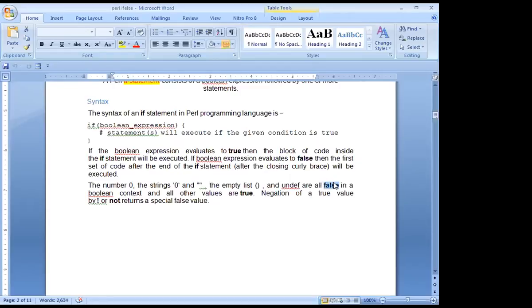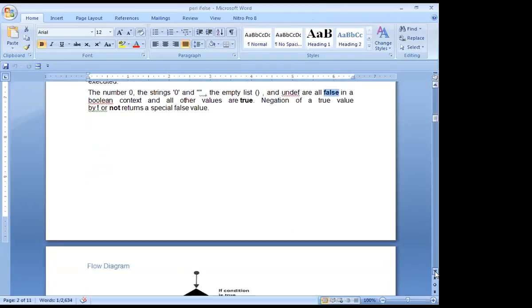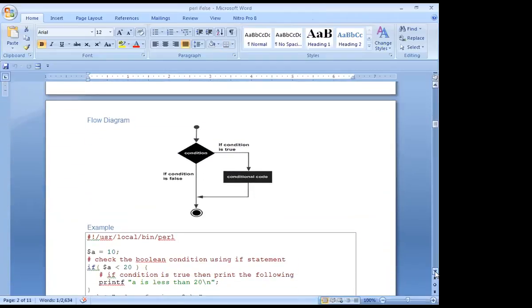So in Perl, whenever these types of values appear, they are considered false. The remaining all come under the true part. In the same way, now try to check this flowchart here, so you know very well about this one. Just after getting the condition, if it is true, the code below is executed, otherwise the false part is executed.